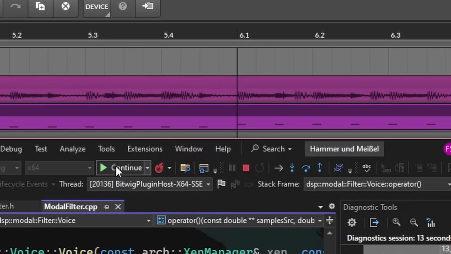1, 2, 3, 4, 5. 1, 2, 3, 4, 5. 1, 2, 3, 4, 5. And now I'm exactly on the state that I want to inspect closer.